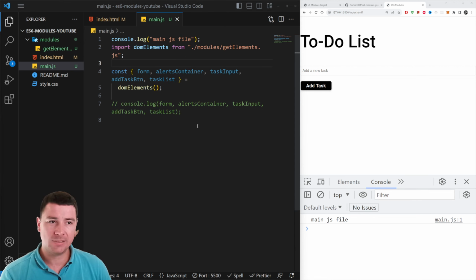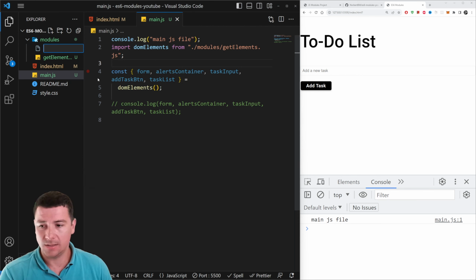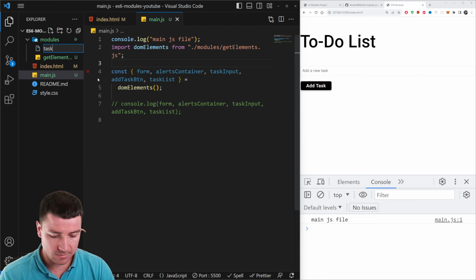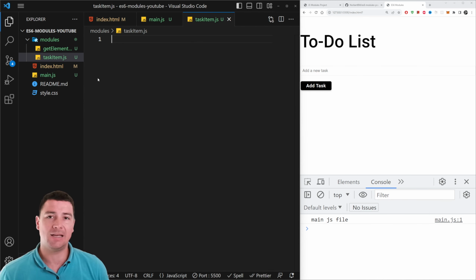Okay, so next up, let's create a component, or actually a file, that's going to create a task for me. So let's go ahead in modules, create a new file, and let's call it taskItem.js. What this will do is give me a task item each time I call upon this function. So we're creating a function.